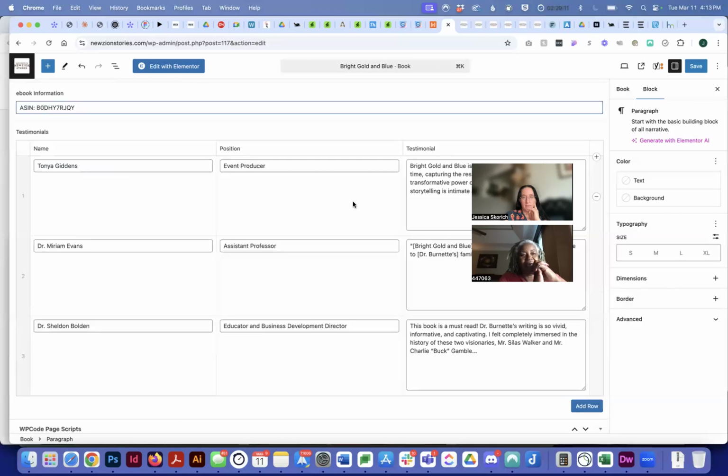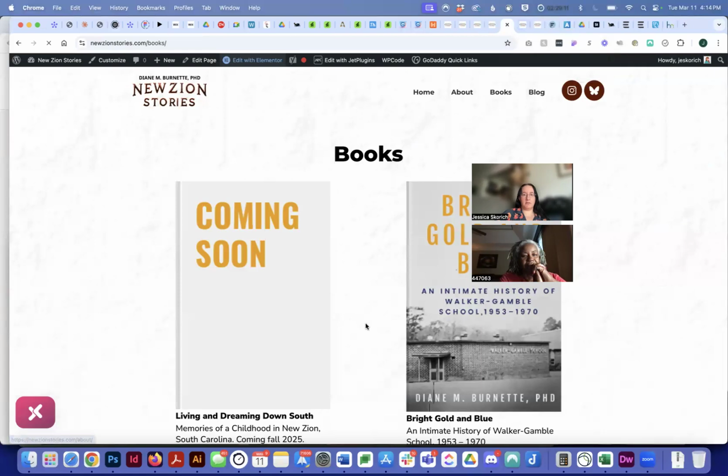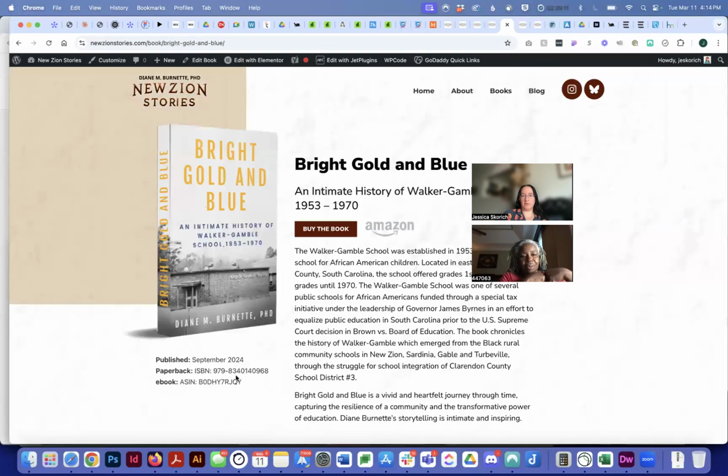So this is not data that's on the books page. This is the books page. So why is the image of the book the 3D instead of the flat image that we see on the books page? Oh, so it is. See, that is the flat version, and then when you go into it, you see the 3D version.